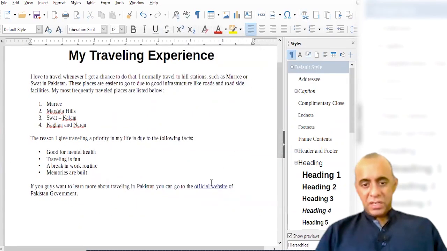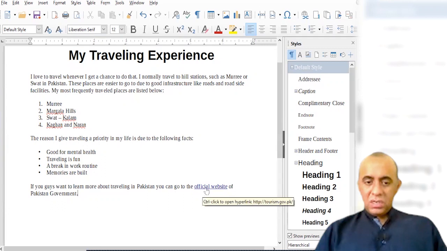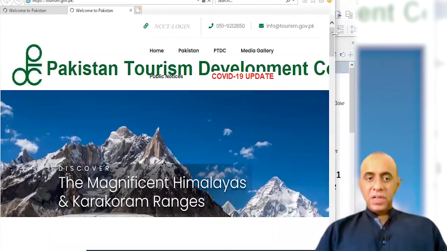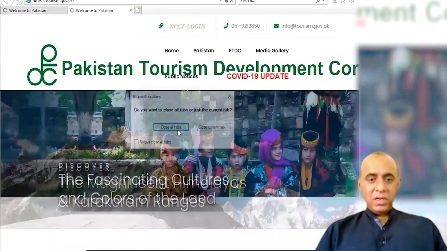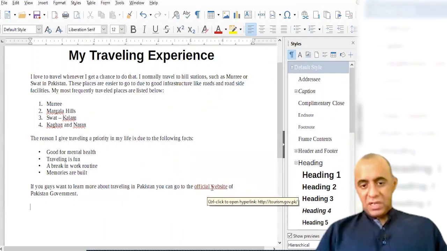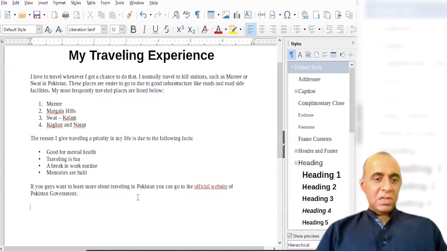So you can see over here that the words have changed color and there is an underline beneath both the words. If I press Control and the left mouse key, I will be taken to this website using the default browser in my computer. So now you see that the default browser has opened the website called tourism.gov.pk, right? So this was how to insert a hyperlink, and if you have visited this hyperlink, it will change the color to some other color which shows that you have visited it.